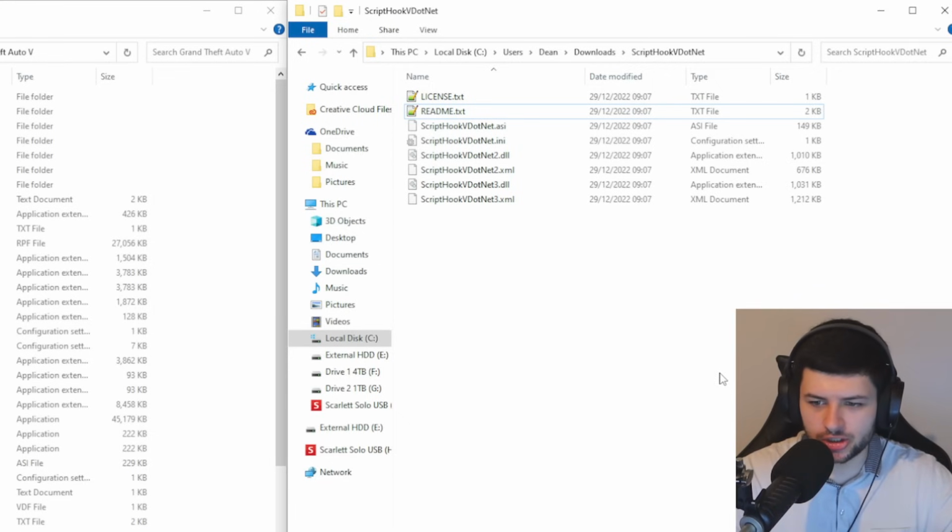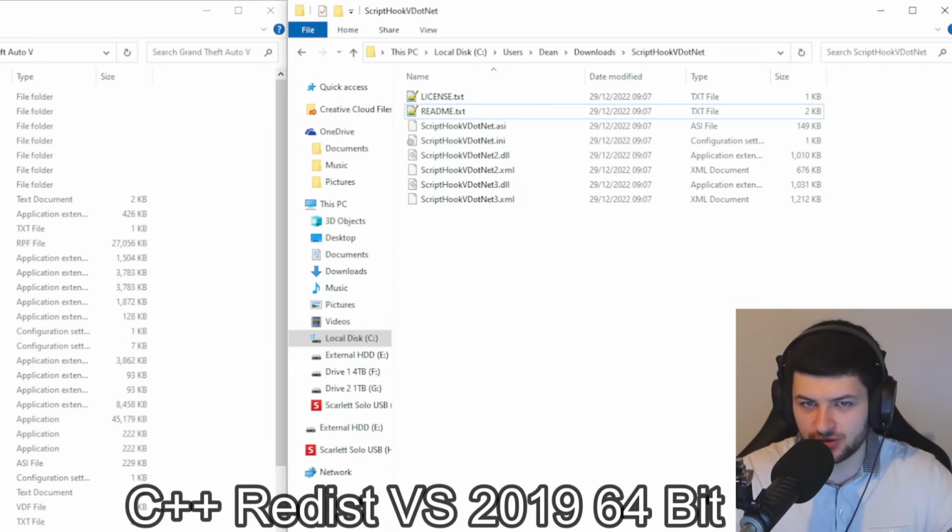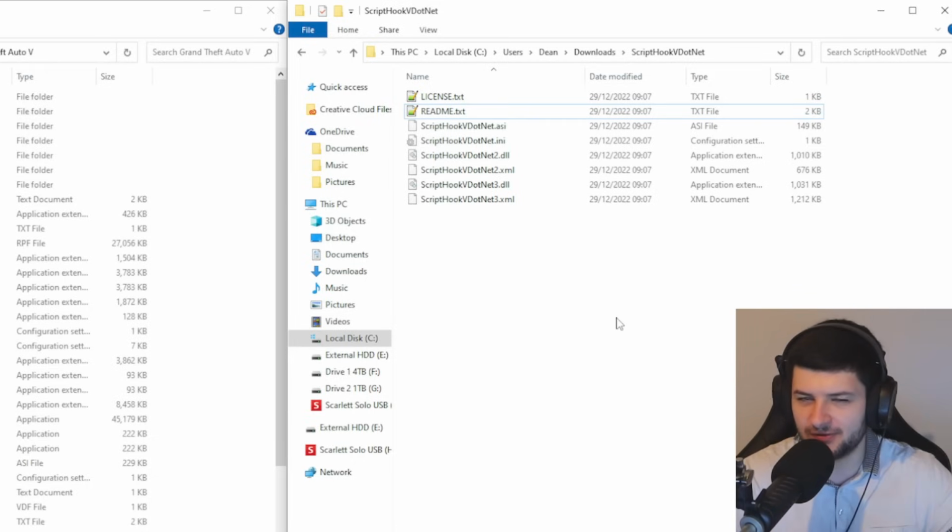Now to get this to work, you need to have Microsoft .NET Framework installed, which you should have by default on the newer versions of Windows. Otherwise, go ahead and download at least .NET Framework 4.8 or higher, which can be skipped on Windows 10 and 11, I believe. And you also need Microsoft's C++ redistributable package for Visual Studio 2019 64-bit. I'll try and remember to link those down below, but if I don't remember, just pause the video, replay where I said that, and then go ahead and Google it. But you probably don't need those and it should work.